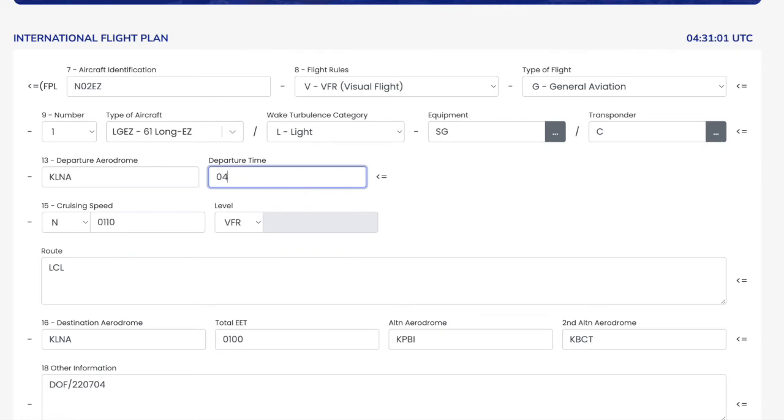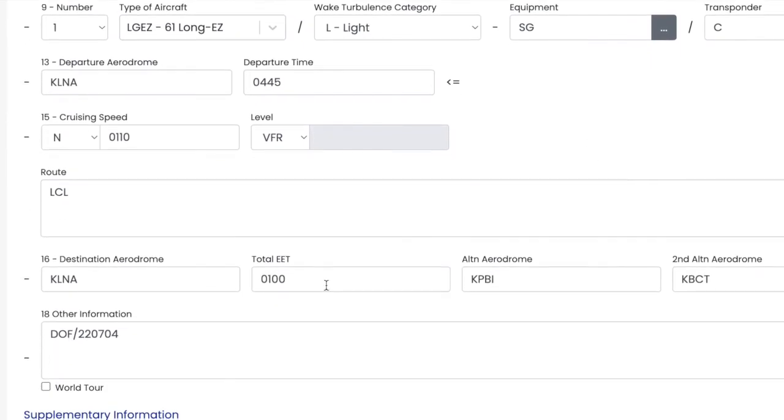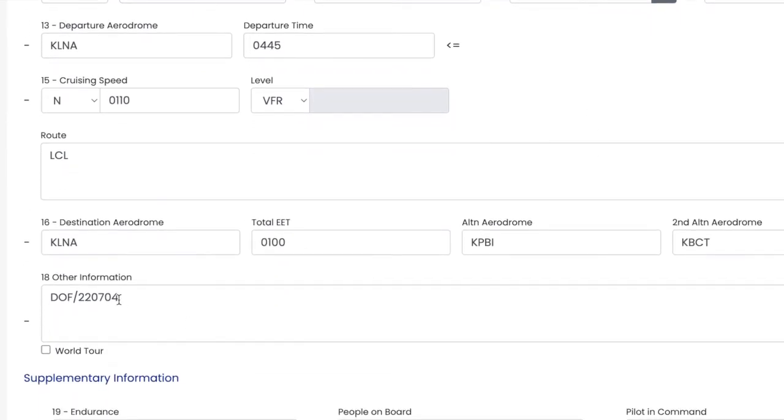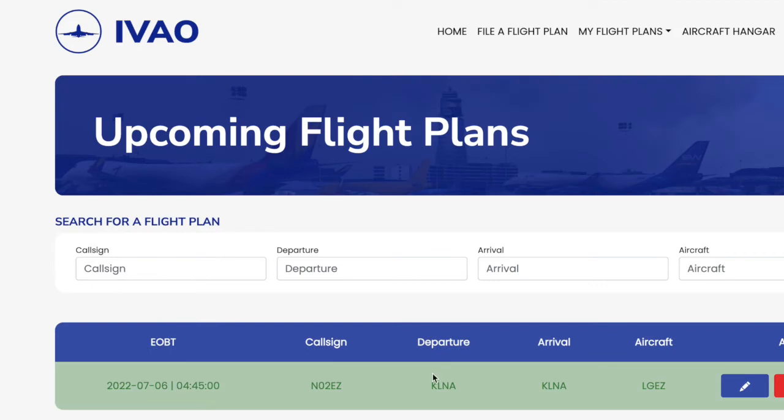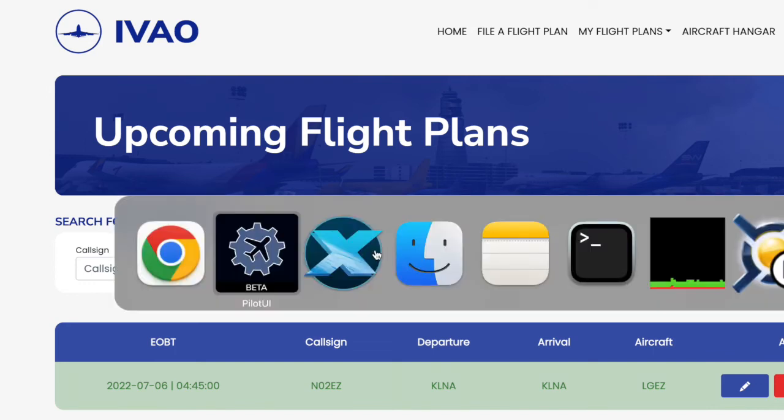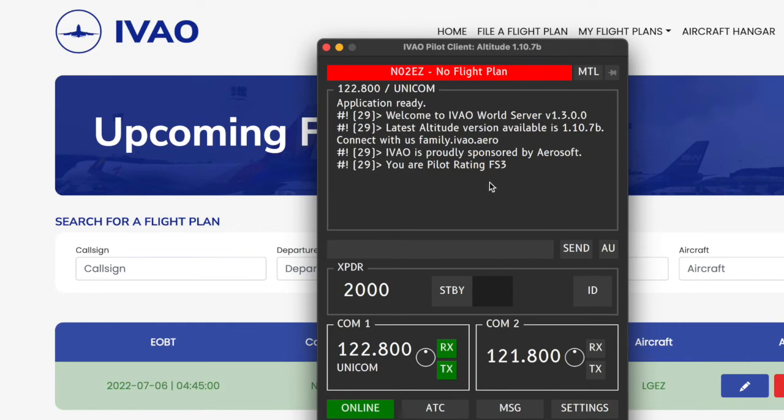We'll give ourselves a little time to set up and plan for 0444 5. Make sure the date of flight is the date that you desire. You set it to the current date of this video, and we're ready to submit. So there's my flight plan. We're ready to go back and check in the pilot app. Do we see the flight plan? Now we have a flight plan.